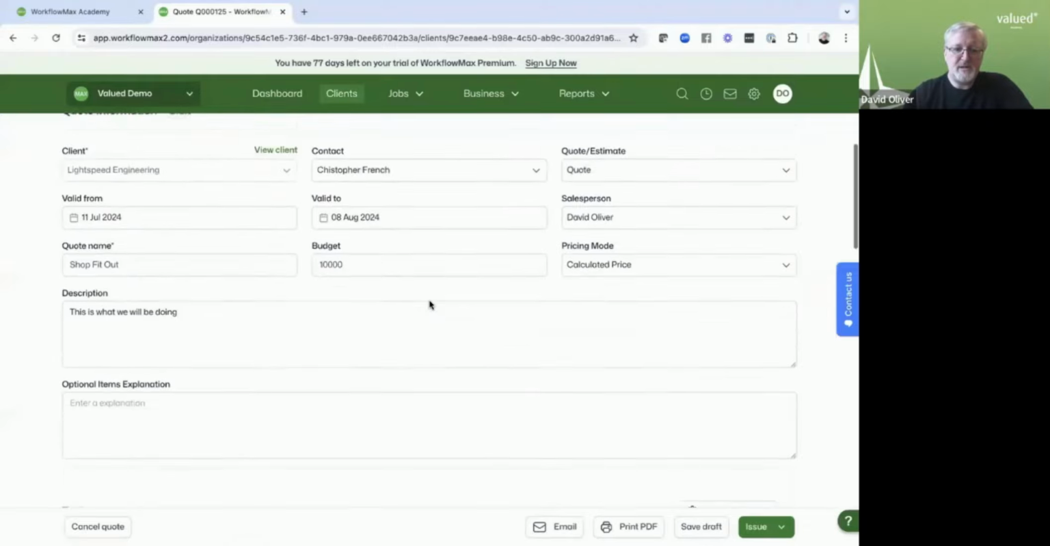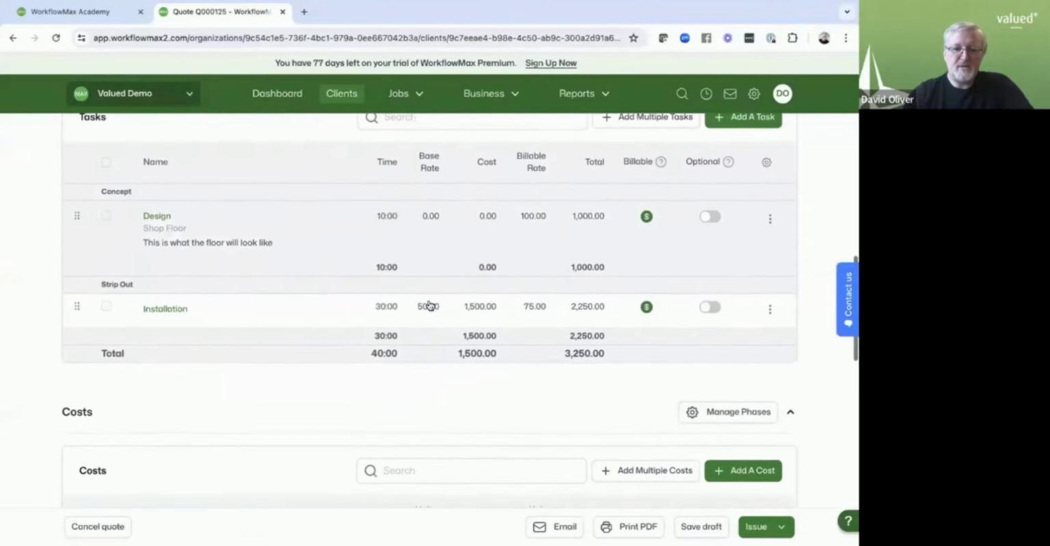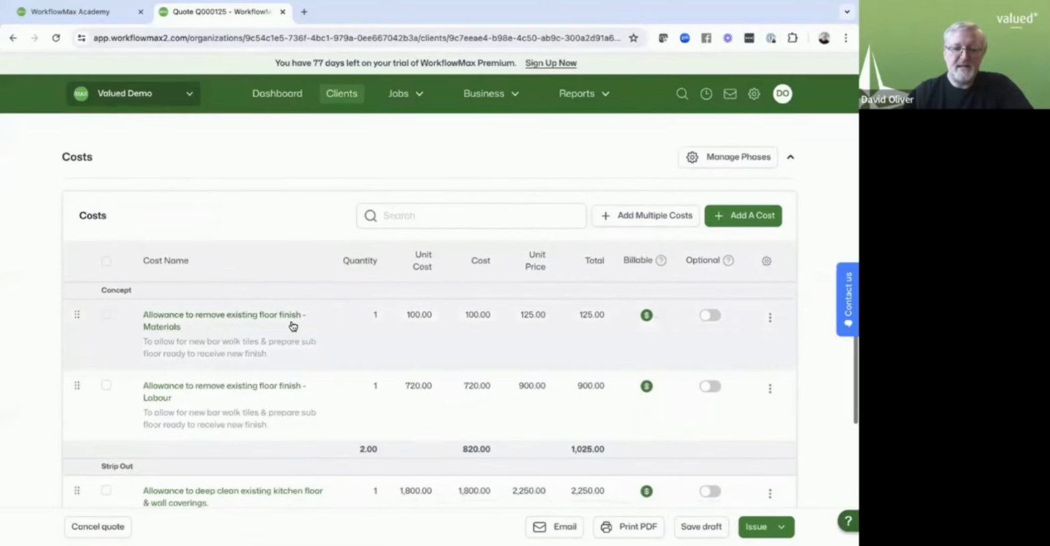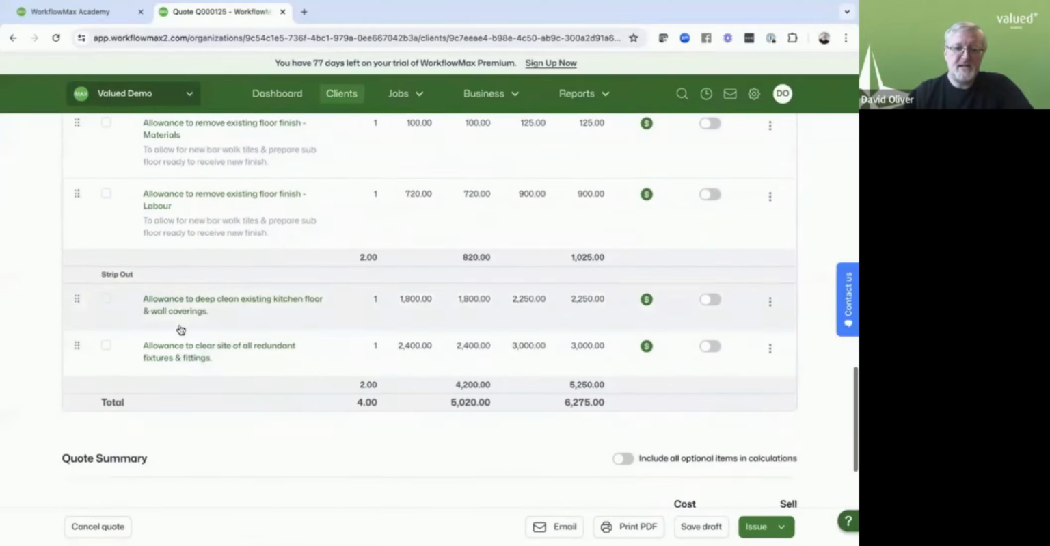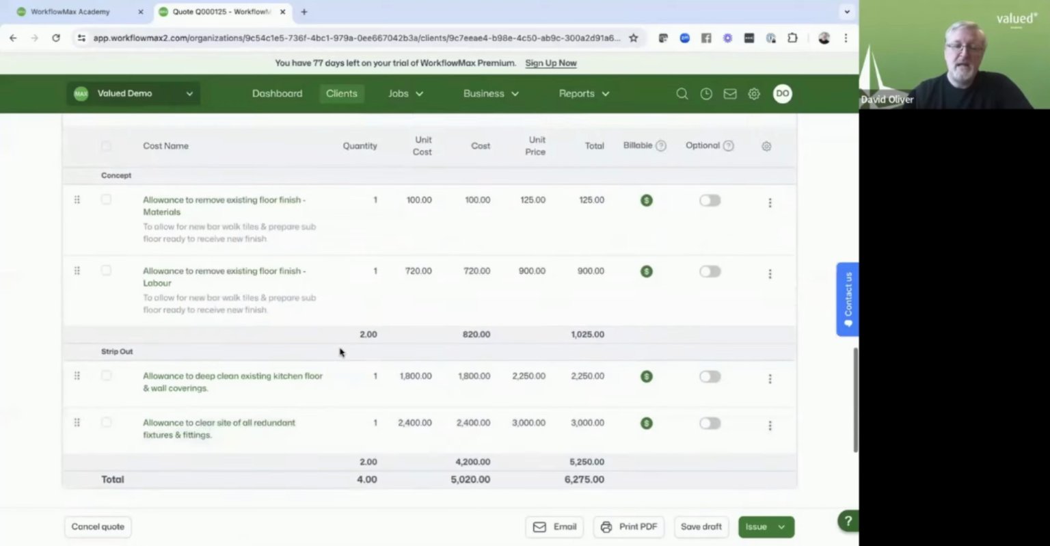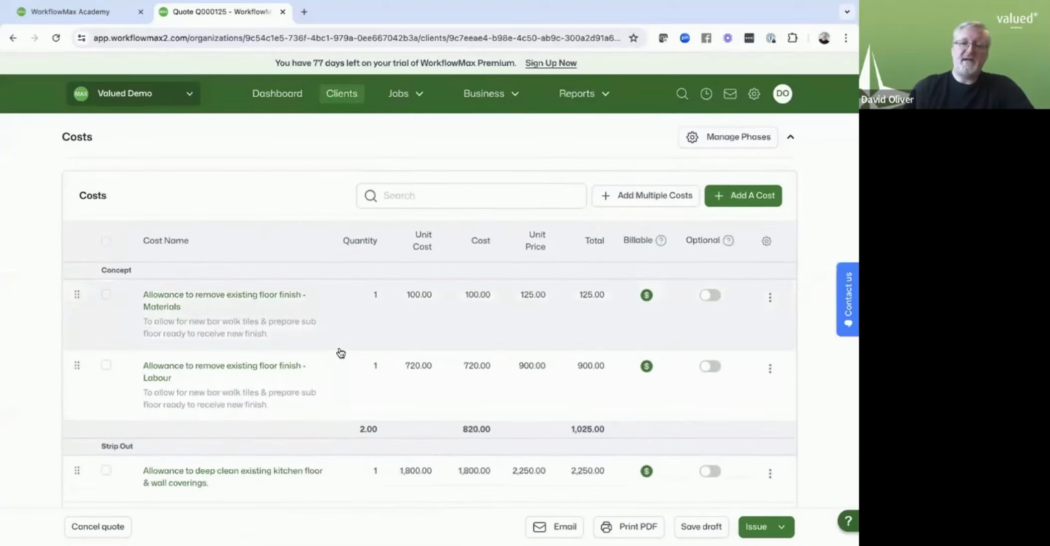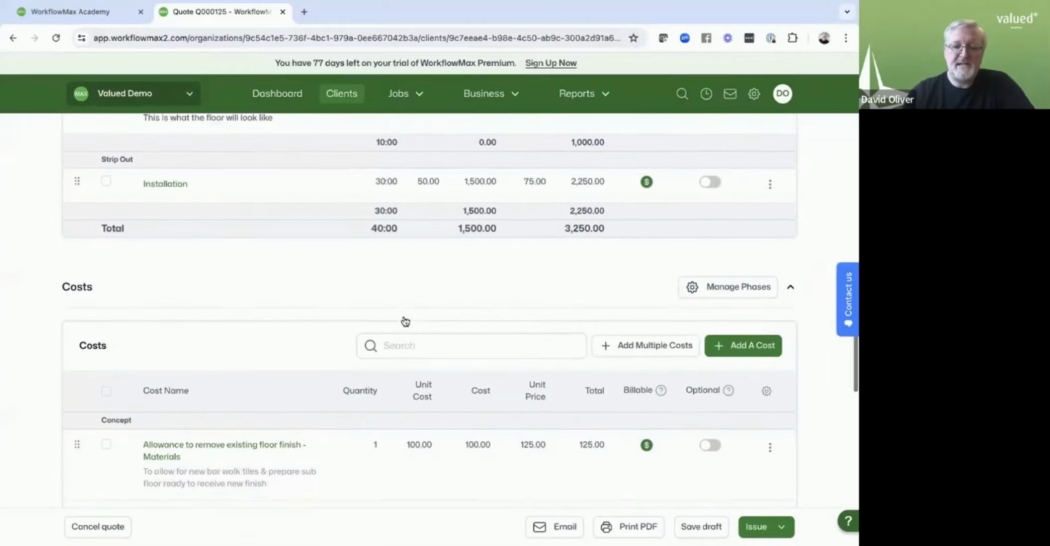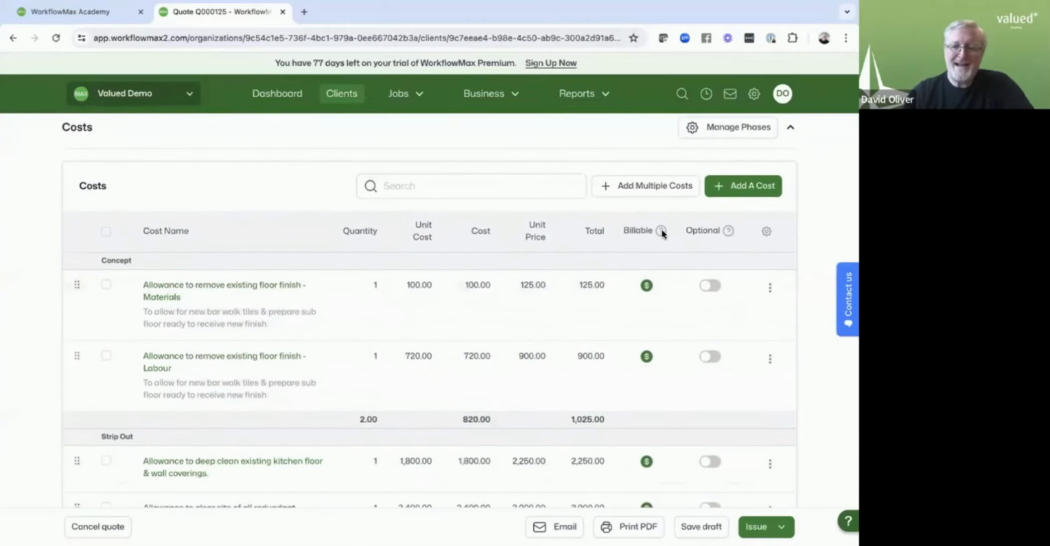So here we are back on that front page. There's our concept. There's our strip out. There's our concept for costs, and there's our strip out for costs as well. Now, these costs, again, are predefined. Rather like the tasks, they exist in a list in the background. We can add additional items on the fly as we go.